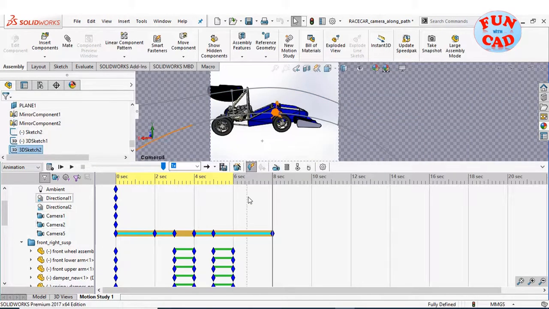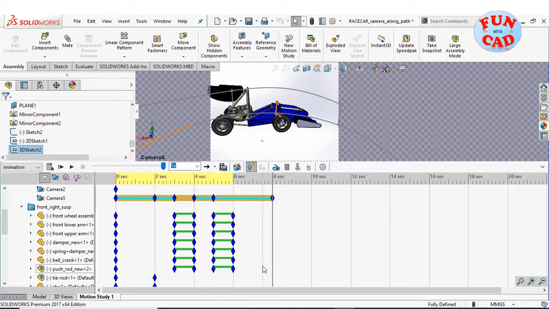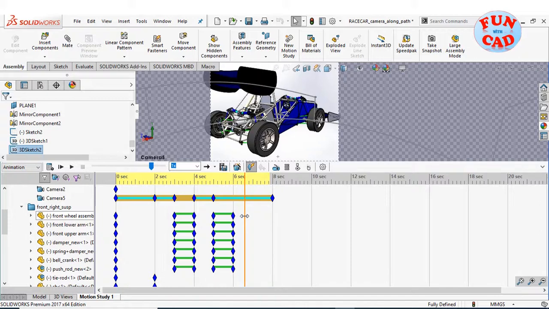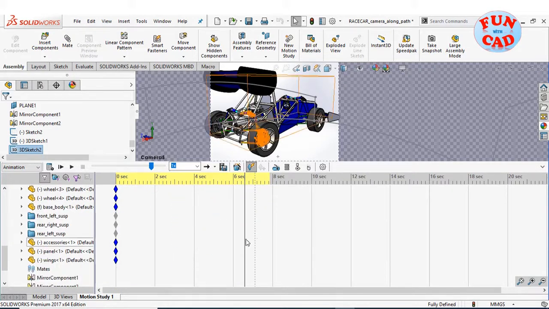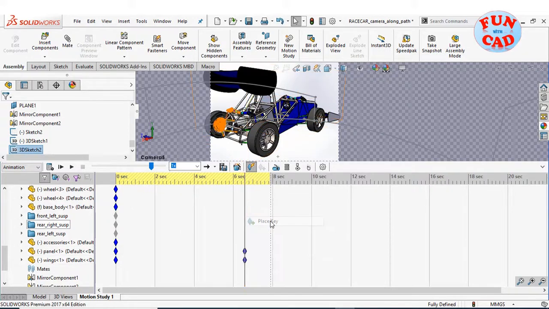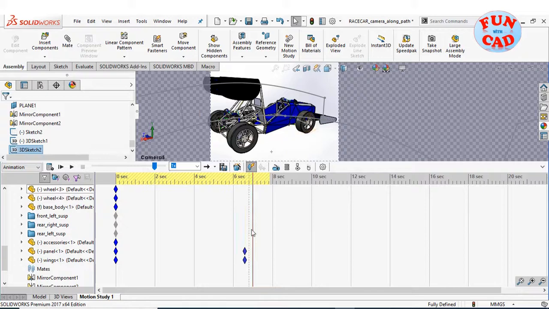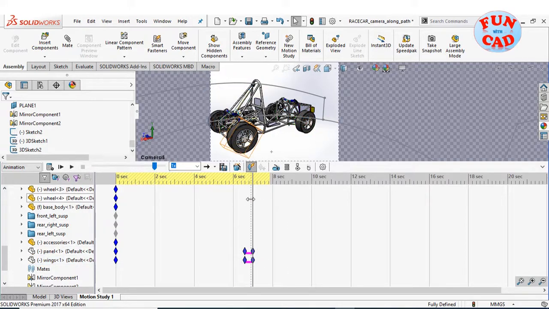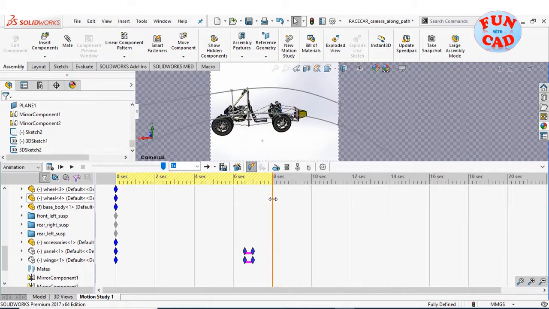We will now create a motion for hiding of panels and wings. Dragging the time bar to the instance where we want to start hiding the components, and placing keys in front of those components. The initial keys are to define the initial state of components. The next keys are to define the final state of components. Hiding the components at this time instance. We see the components disappearing within this defined time span.